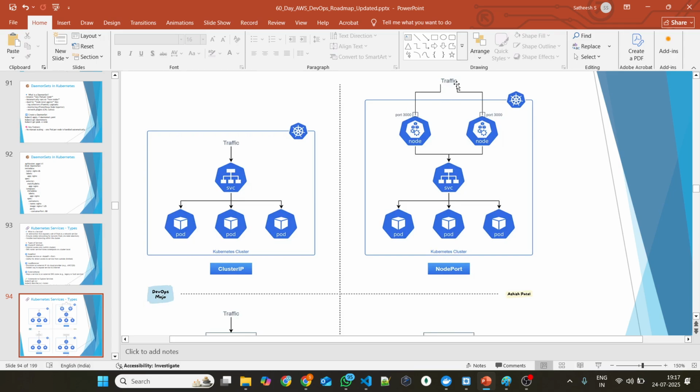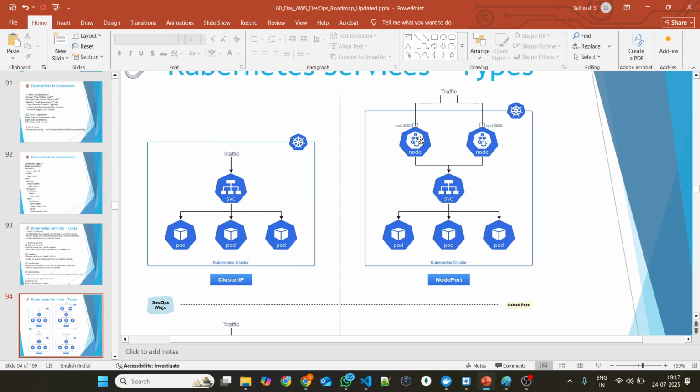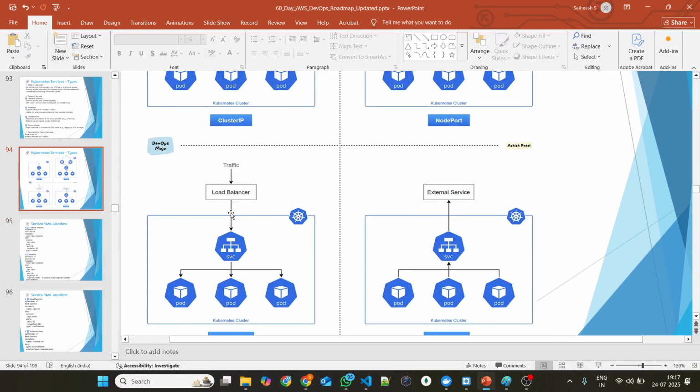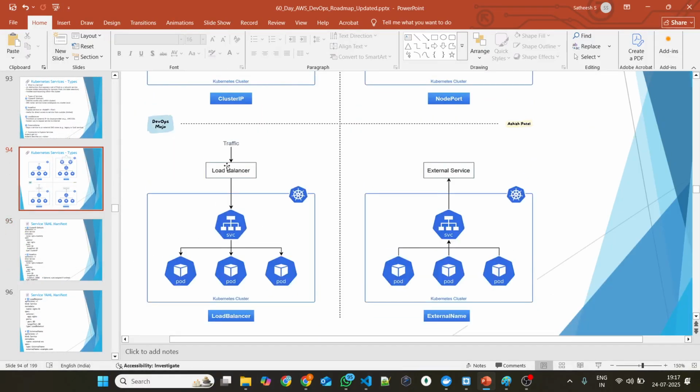The second type is node port. With node port, traffic is coming from the external world and it reaches your node. The node means the worker machines, and then that node will be routing the traffic to the service. The service will route to the pod. That is node port. Load balancer, in the cloud, creates a layer 4 load balancer for you, from where you can receive the traffic.